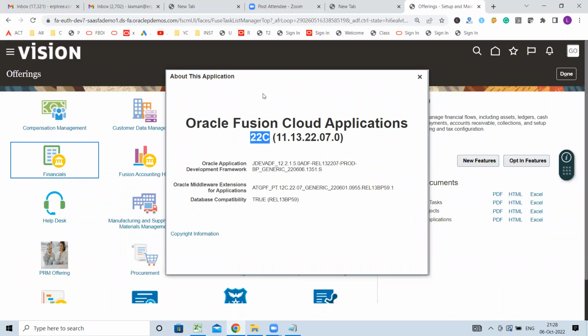So they release a readiness document. They are going to say which release or which patch application it is. Within that, any new features related to financials, any updates, patches, bug fixes, and so on, are included. For that, they release the document. You can go through the document and understand how it is going to impact you. That's how you can come to know.